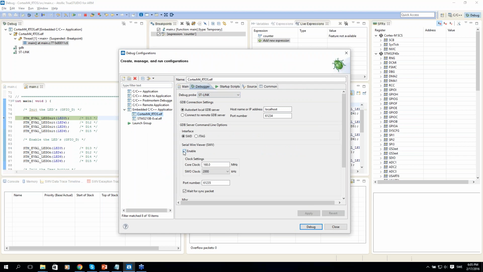And here I need to make sure that this checkbox, Enable Serial Wire Viewer, is checked in order to be able to do tracing with Serial Wire Viewer. The core clock should be set up automatically for you, and the SWO clock will set the max limit of data you're able to transfer from the target back into your IDE.